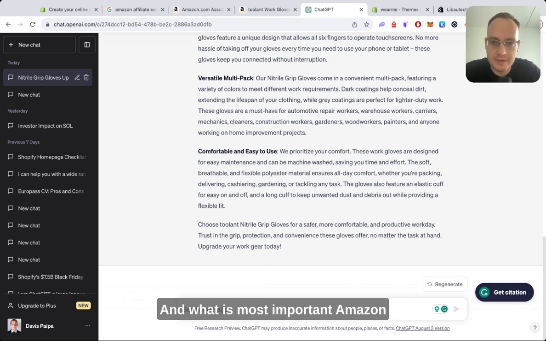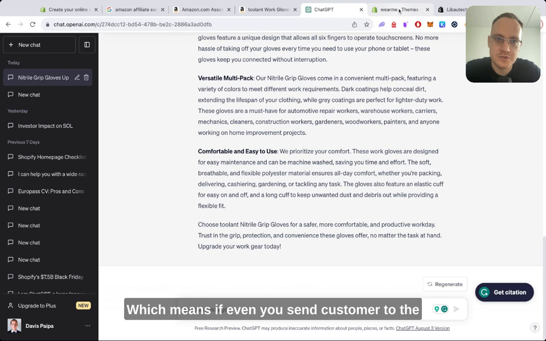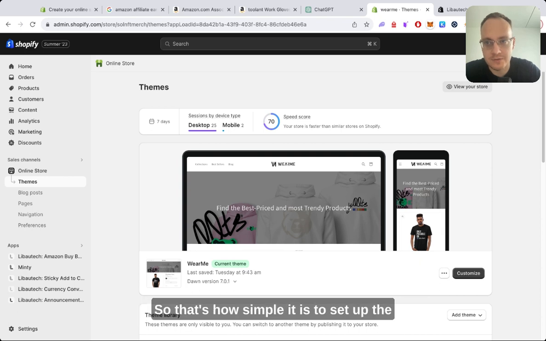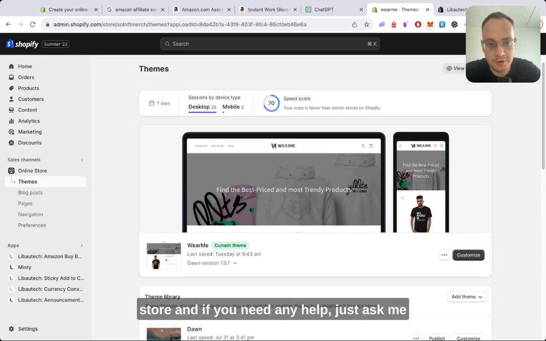And what is most important, Amazon has a 24-hour cookie policy, which means even if you send a customer to Amazon and he doesn't buy that product but buys other products, you will still earn an affiliate fee. So that's how simple it is to set up the store.